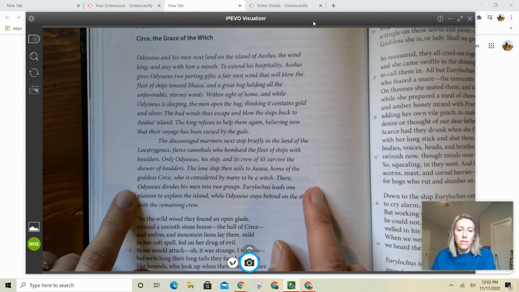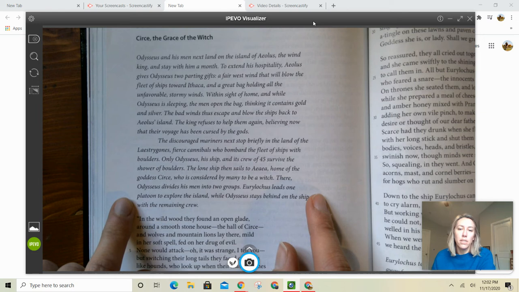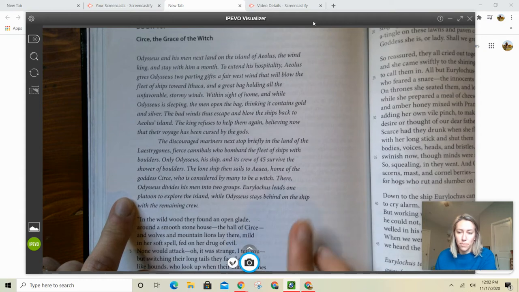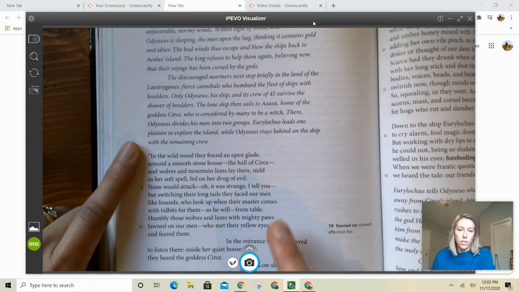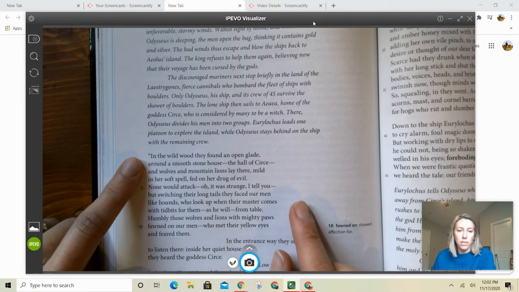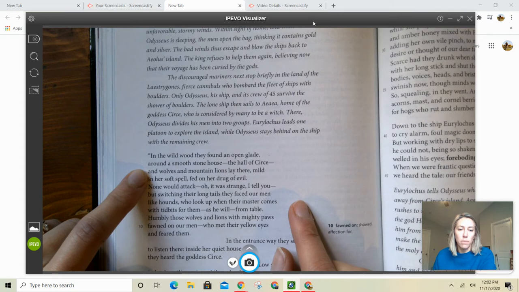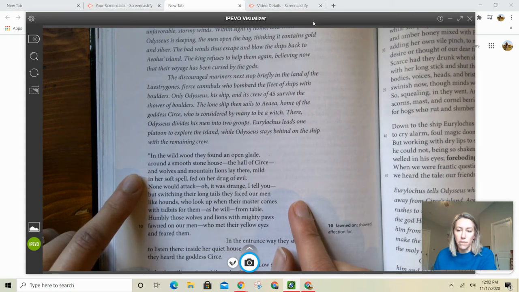There, Odysseus divides his men into two groups. Eurylochus leads one platoon to explore the island, while Odysseus stays behind on the ship with the remaining crew. In the wood they found an open glade, around a smooth stone house, the hall of Circe, and wolves and mountain lions lay there, mild in her soft spell, fed on her drug of evil.